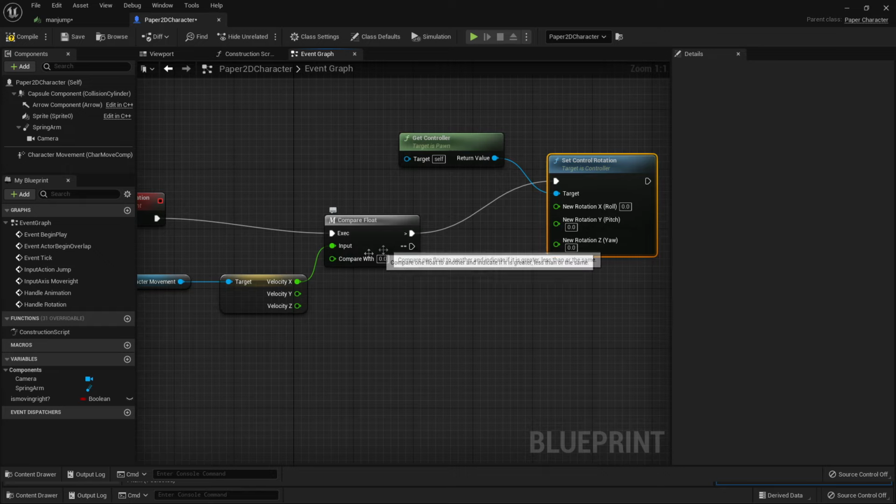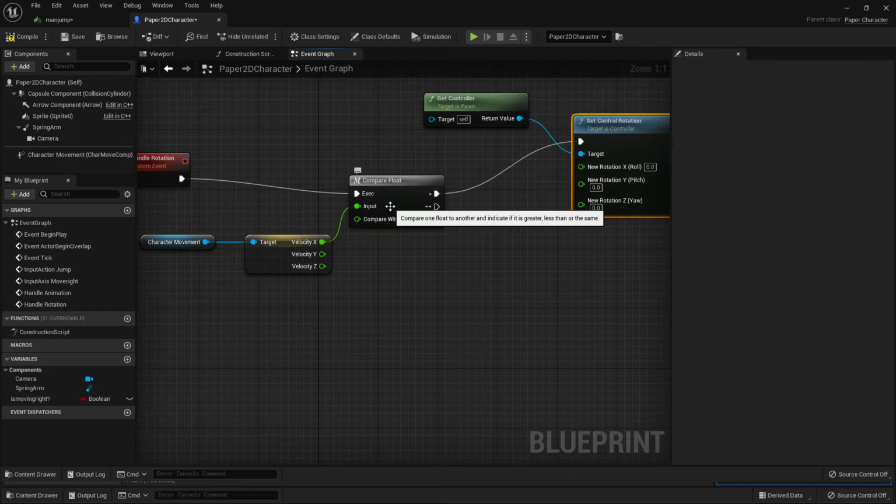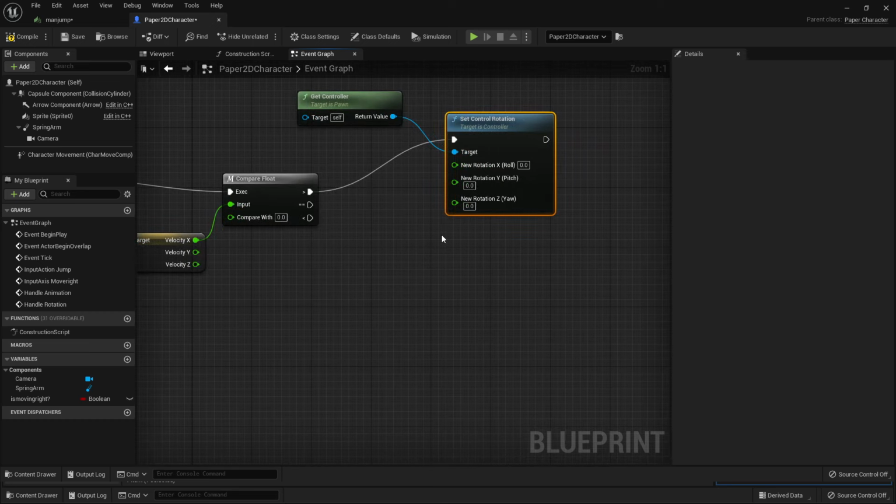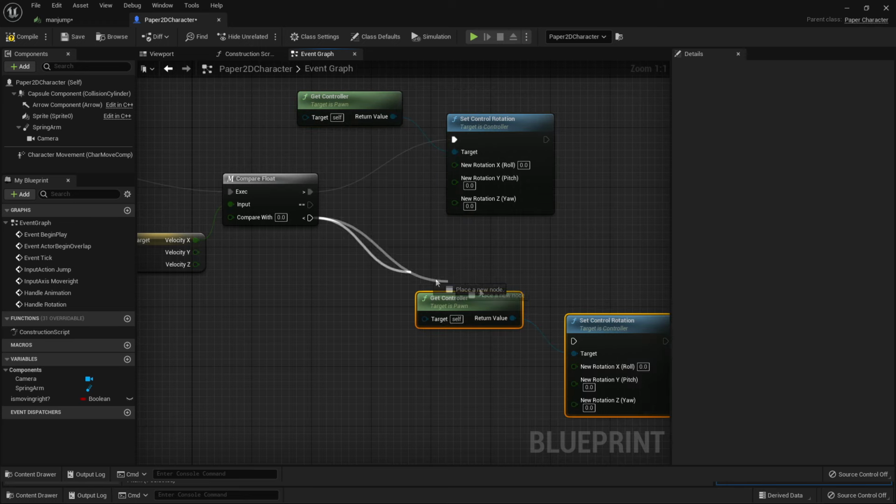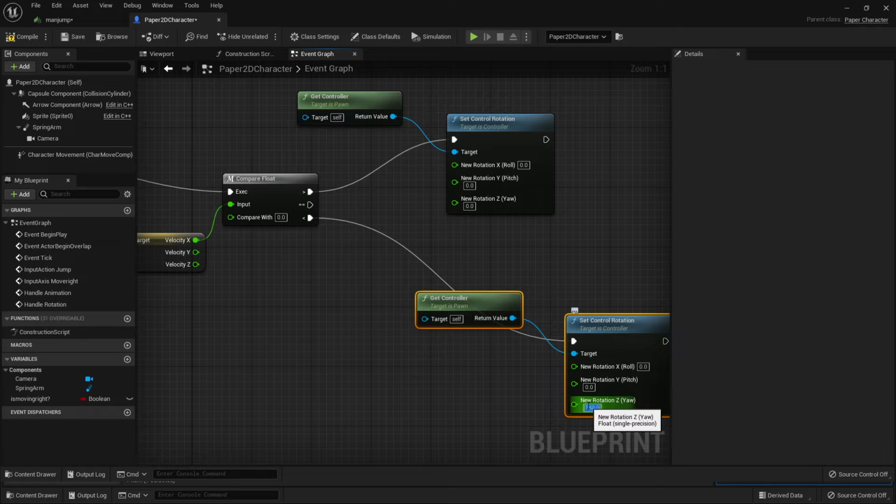If this is false and say our player character's velocity is less than 0, we're going to make it so that their sprite is basically facing the opposite direction. To do this, we can just copy this get controller bit, hook it up here, although this time we'll make it so that this z value is 180, and this will make it so that they're in the opposite direction.